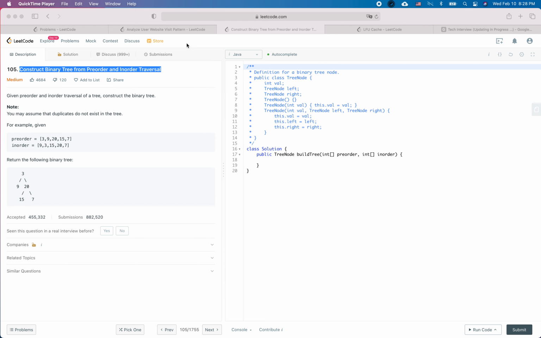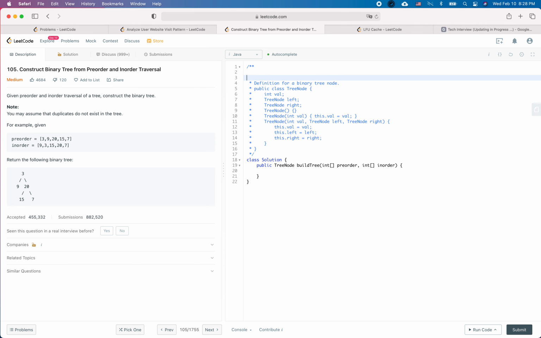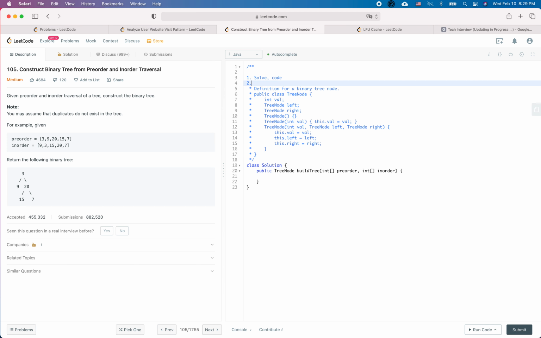LeetCode practice time. In this video, there are two goals. The first goal is to see how to solve this problem. Then we are going to put some code in, and the second goal is to see how we should behave in a real interview. So let's get started.